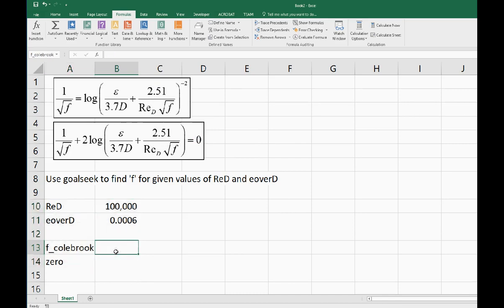F Colebrook has no value right now, but let's put in a number for it. If you look at your Moody diagram, practically speaking, friction factors can range from 0.01 all the way up to 0.08. So there's not a huge range, but they're on the order of 10 to the minus 2. So I'm just going to put in 0.01, which would be a pretty low friction factor.